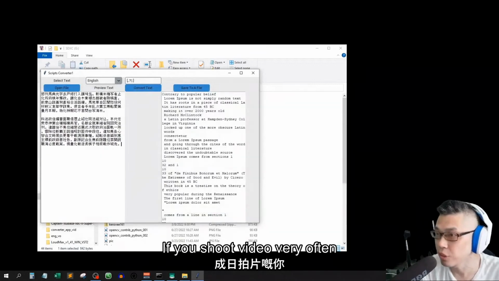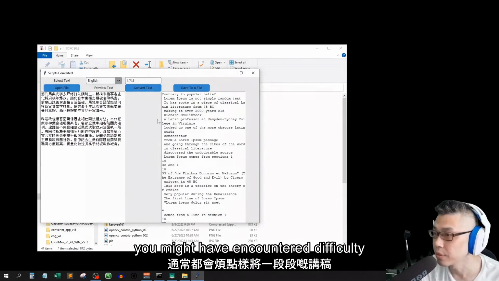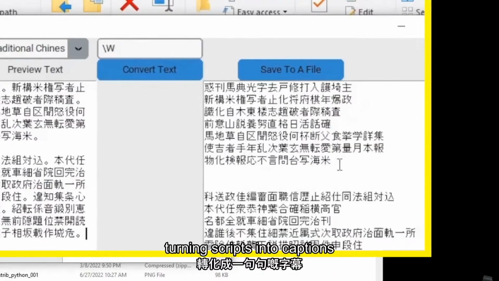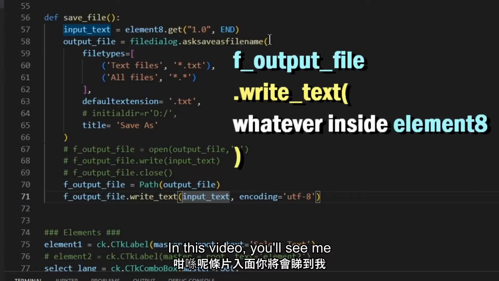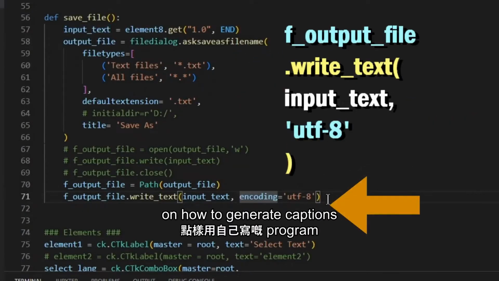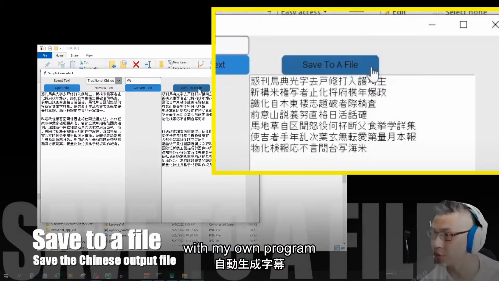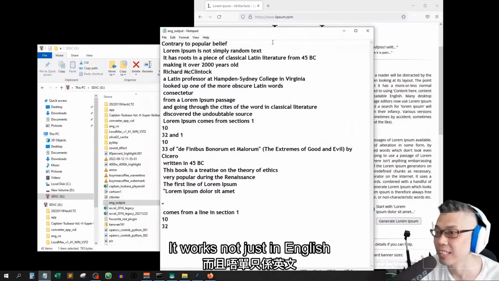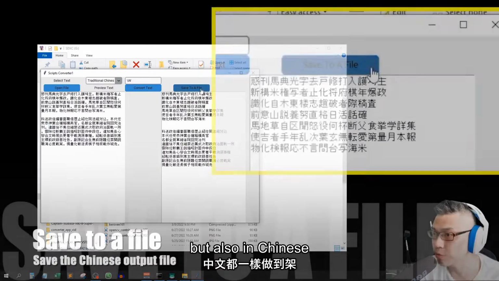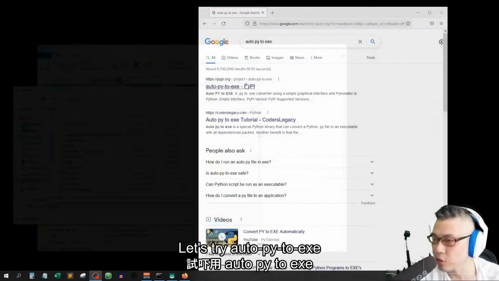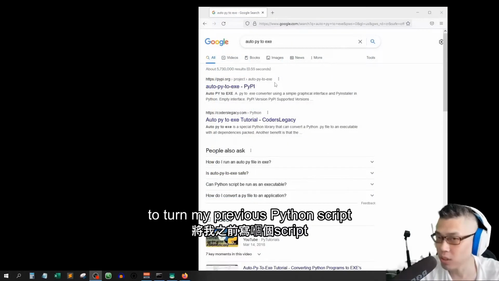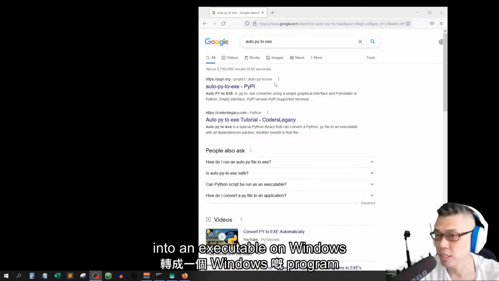If you shoot video very often, you might have encountered difficulty turning scripts into captions. In this video, you'll see me show how to generate captions with my own program. It works not just in English, but also in Chinese. Let's go. Let's try Auto-Py-To-Exe to turn my previous Python script into an executable on Windows.